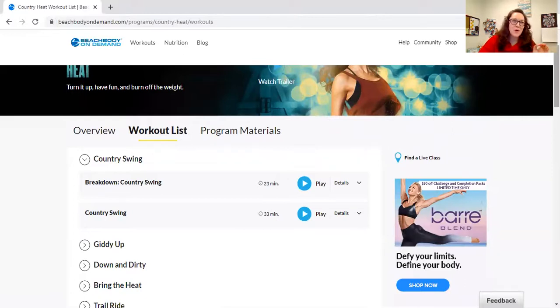I did this program in August of 2016. I loved it because I love to dance. It is very low impact. There are modifiers. You don't have to do all the jumping that's involved. But this is cool because it has a breakdown of each move.